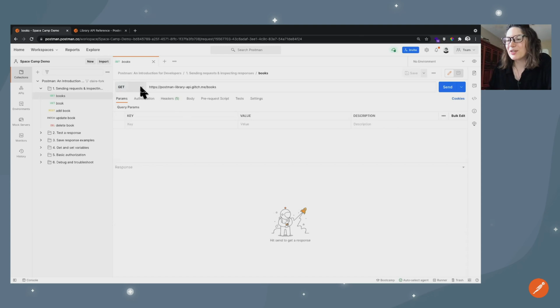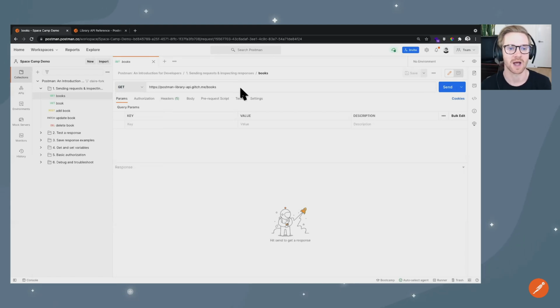But we're going to make a basic GET request. You'll also notice there's a lot of other configuration we can do on the request, but we'll touch on that in a moment. For now, cool. Claire, can I add one thing on this API? Yeah, go ahead. So one thing that's cool about this API that Claire created, this Postman library API, is it does operate as a full API.